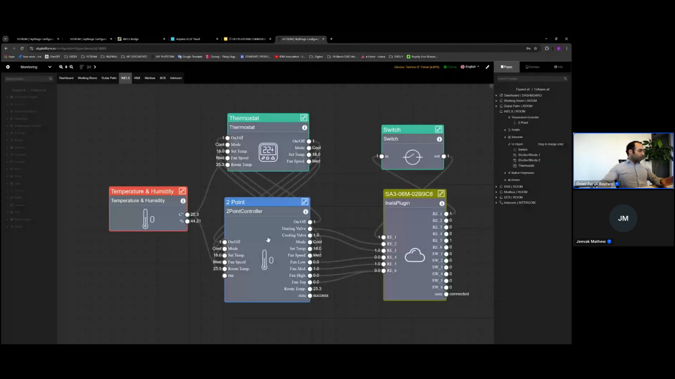We have developed this 2-point controller as a thermostat controller. You know, a 2-point controller is valve switch on, switch off, just valve control. Also, we are planning to add a PWM thermostat controller and PID thermostat controllers, but right now currently just the 2-point controller is available in SkyPlatform. So that is the thermostat.